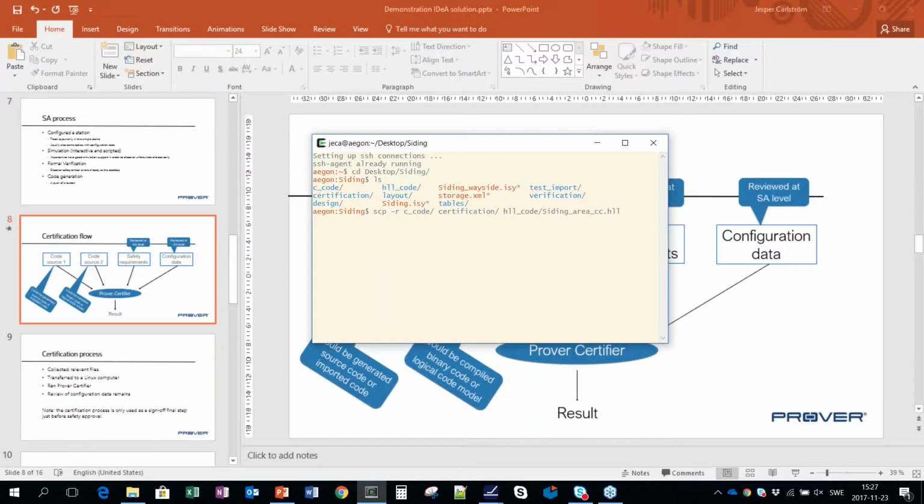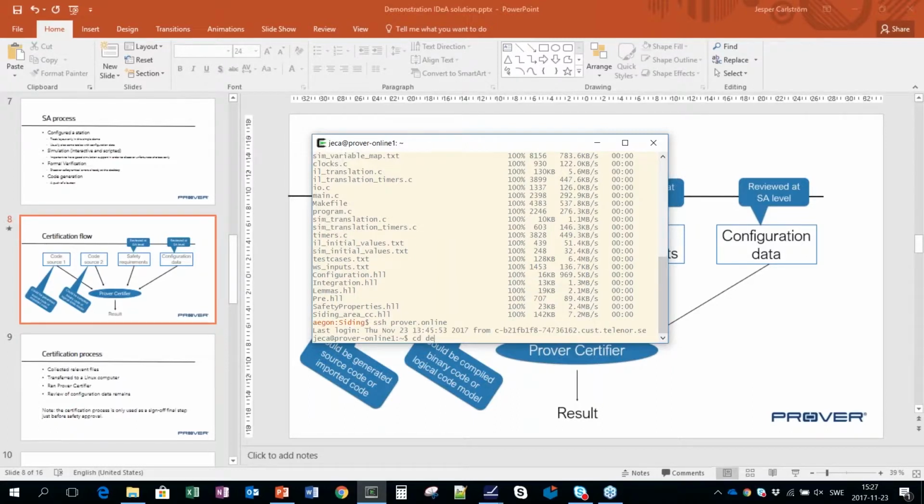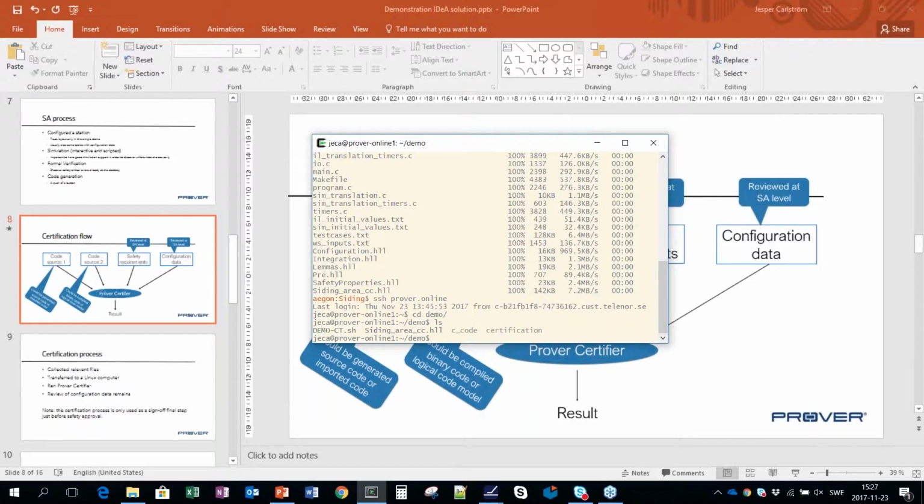We have a Linux computer that is open to customers, and it's called Prover Online. And on this one, I put everything in a folder called demo. So now the files are transferred, and I can visit this Linux computer. Here is now the folder called demo with all the necessary data. If I want now to run the Prover Certifier tool on this, I have a little shell script here, demo CT, that was prepared before. Usually we always have a wrapper for the specific project to run the certifier flow.